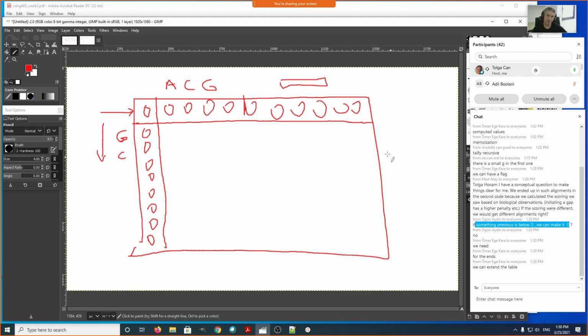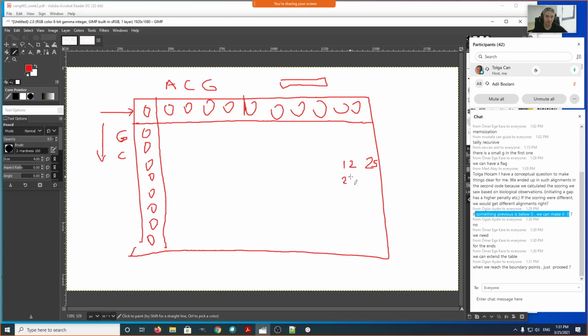We can extend the table maybe, but the actual answer is very simple. For example, what does a terminal gap mean here? I accidentally deleted the entire table. So for example, if I have a value here, 25, and here is 12, and maybe here is 26. Yes, exactly, that's the correct answer. A gap from here to here has to be penalized, but going down in the last column should not be penalized.